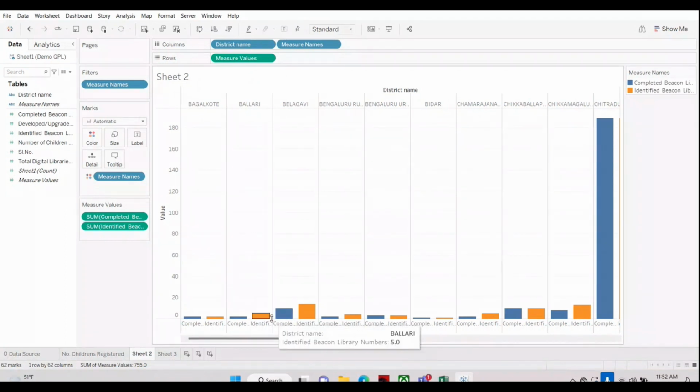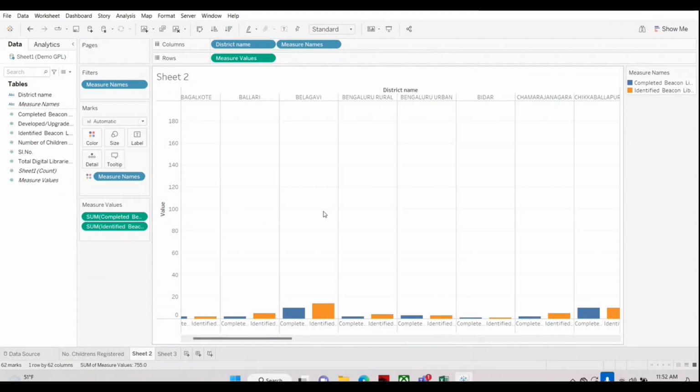Sir, can you repeat how this is done? How was the color changed here? Means this one measure, completed Beacon, and this one.